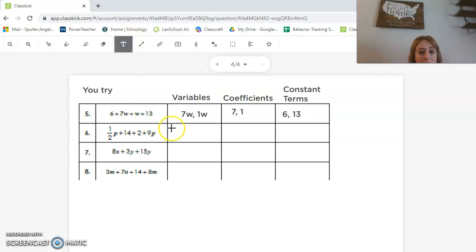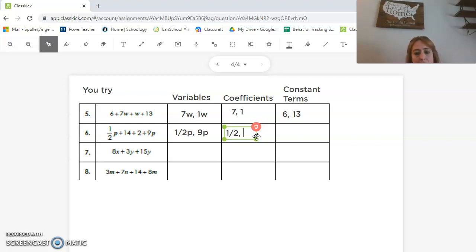Okay, moving on. All right, variables. Well, we have 1/2 p, and we also have 9p. Okay, what are the coefficients? Well, 1/2 can be a fraction, and 9. And then what are the constants? It's 14 and 2.